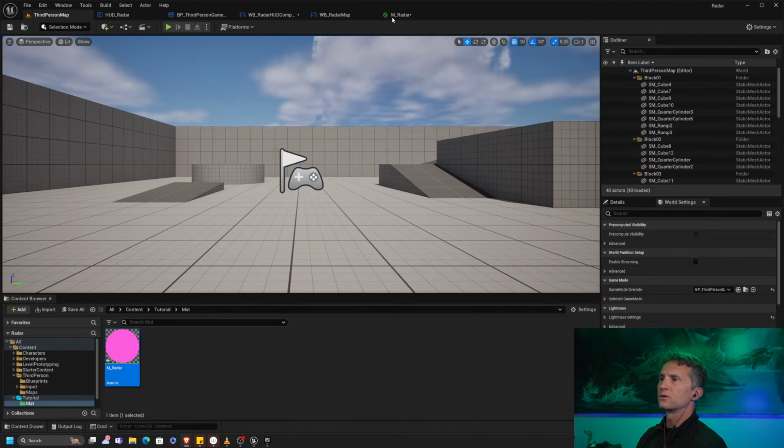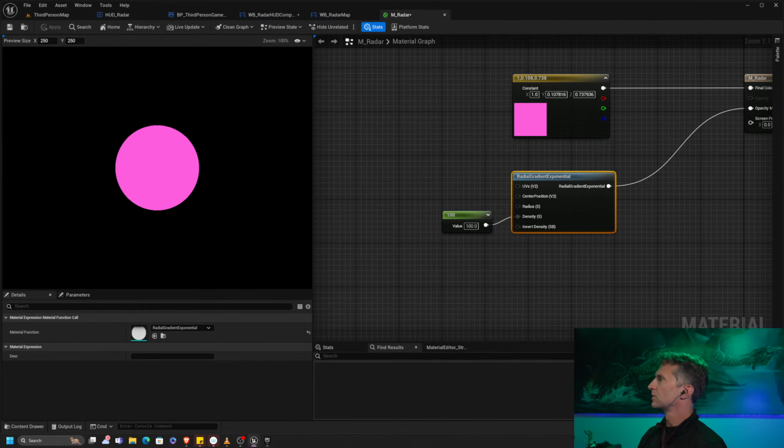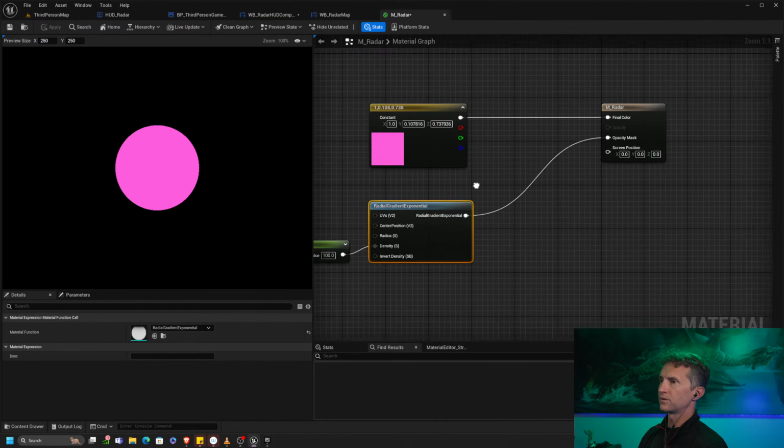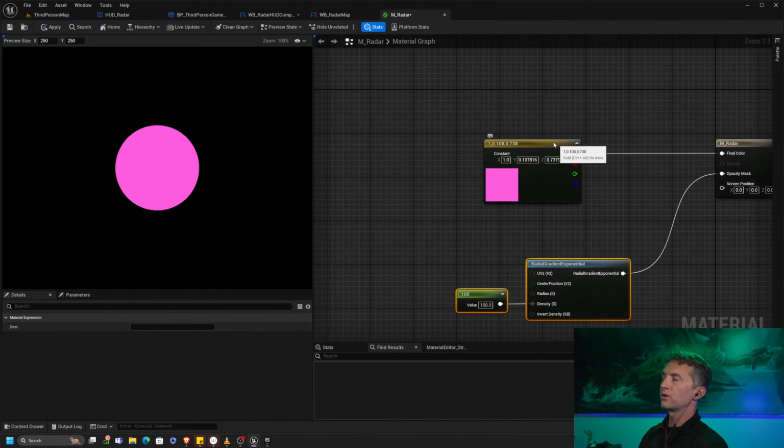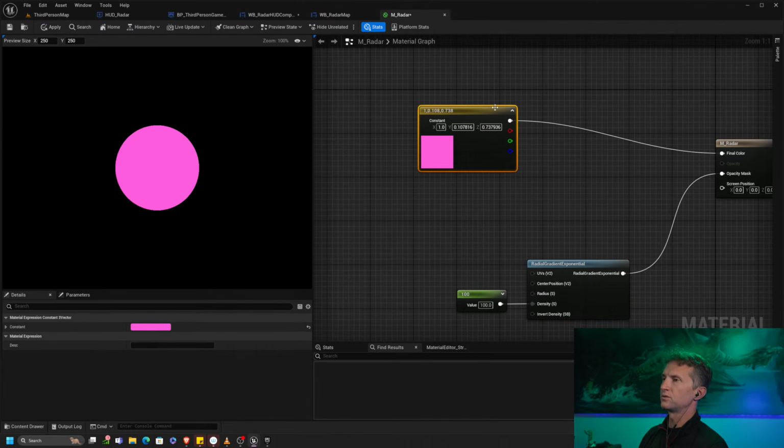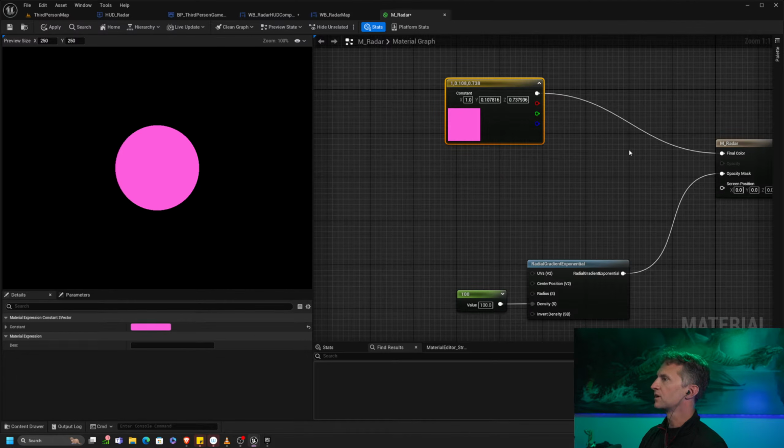Okay, cool. So back to our radar. We're moving along. Now, what we actually want to do, so we are controlling our opacity using the radial exponential, which is cool, but we also potentially want to make some changes up here. So what I want is those nice green lines.